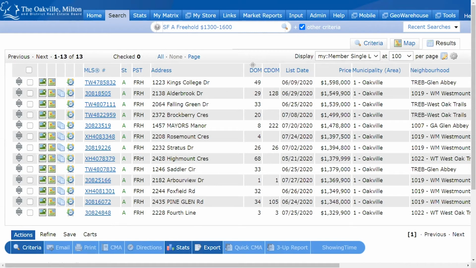Well, what'll happen is, for example, this Alderbrook Drive, that's what this agent tried to do. They canceled the listing 29 days ago and relisted it. So at first glance, I would think that this listing's only been up for 29 days. Well, what happens is there is another column called CDOM. This is the continued days on market that gives you a better idea of how long this listing was on the market in actuality.